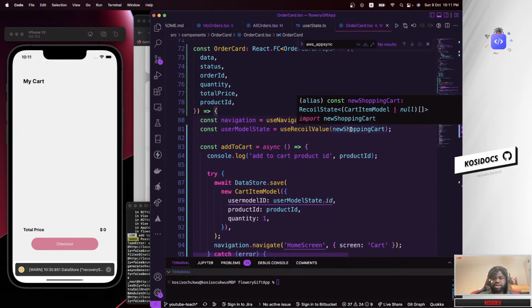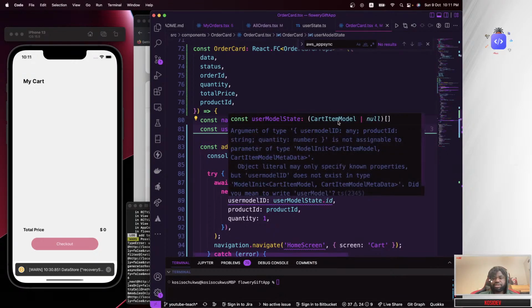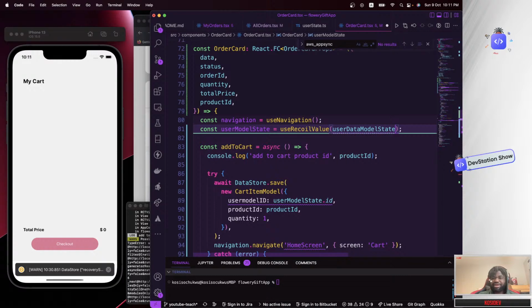Okay, I see. New shopping cart is actually returning. This is not what it should be returning over here. We made a mistake. So this should be user model states, because you can't access this. This is an array, so it doesn't make sense, since this is an array of cart item model, I'm trying to access an ID directly from an array, not trying to use an index. So that actually shows us that we are doing something wrong there.